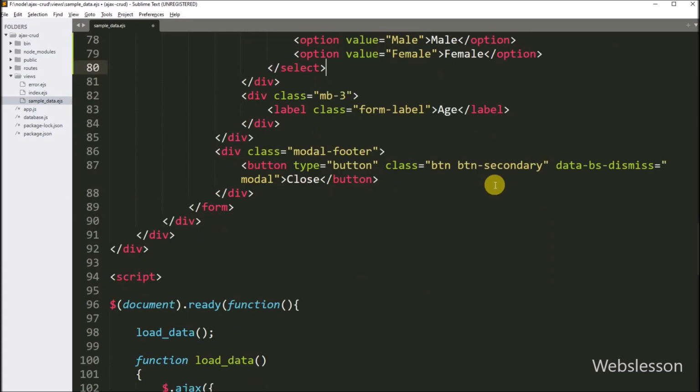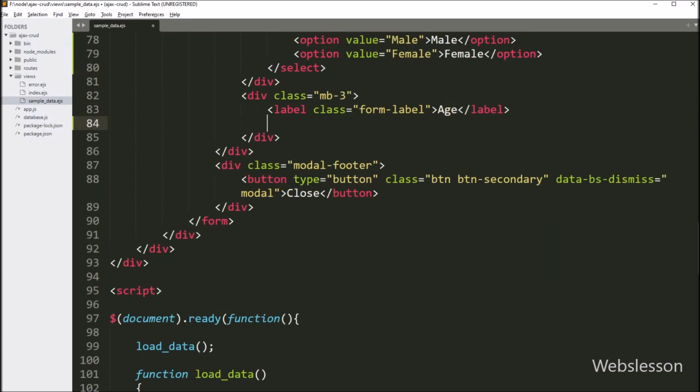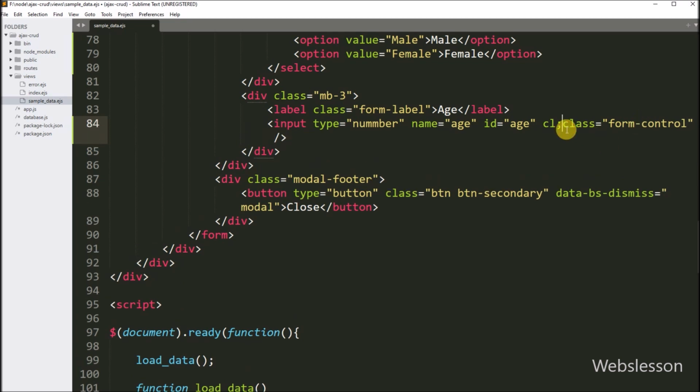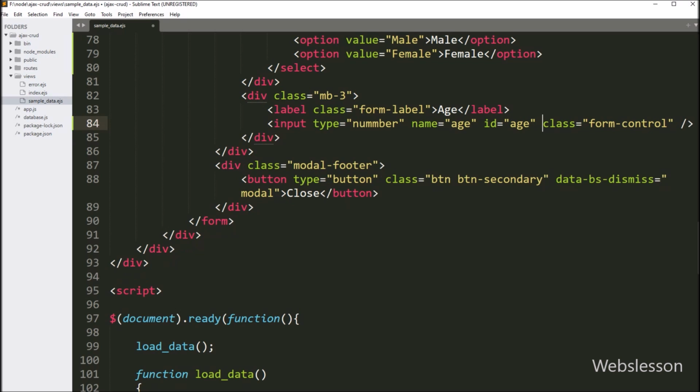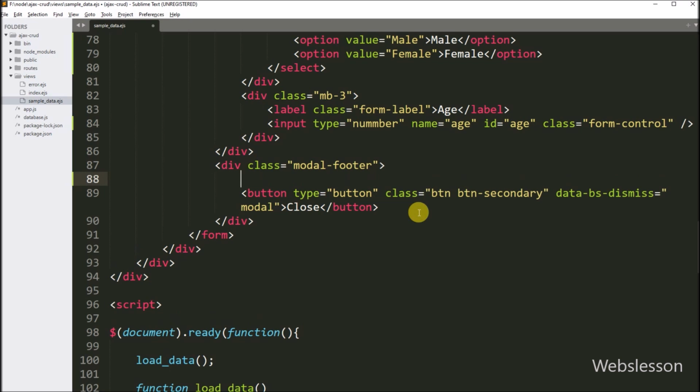Next, we need to create one form field to get age data. For this, we write input type equal to number, with name equal to age, and id attribute value equal to age. From this tag, we can get age data. Now we go into the modal footer tag, and under this tag, we write input type equal to hidden, with name equal to id, and id attribute equal to id. Under this field, we will store the id table column data.